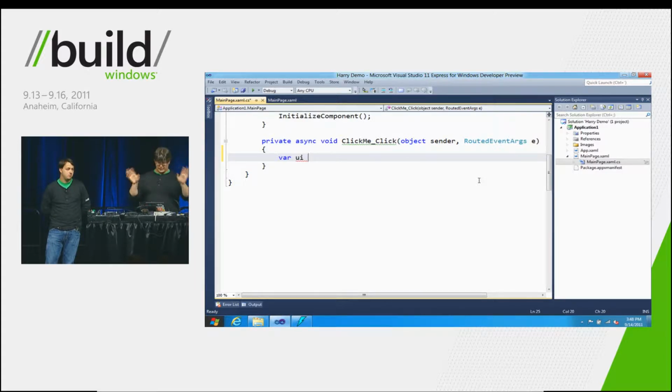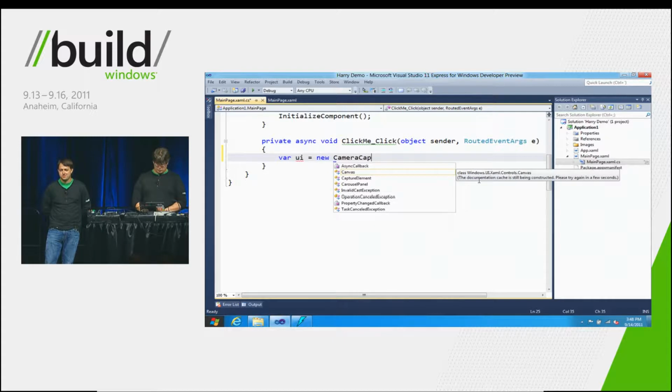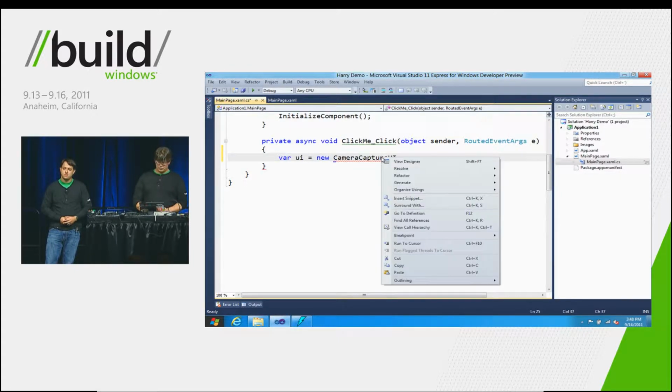So if you watch, my hands never leave my arms. New camera capture UI is not coming up in IntelliSense. It's because we haven't done the using statement for this namespace. So I'm going to use this great feature in Visual Studio. I think it was actually added in 2010, right? 2010. To resolve the namespace.